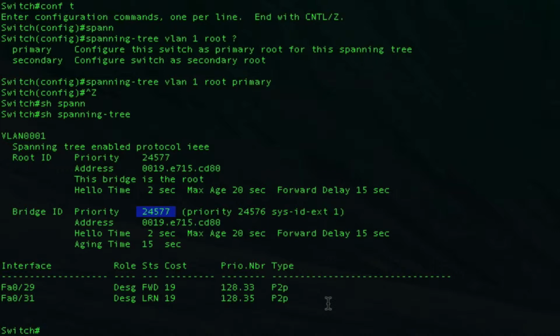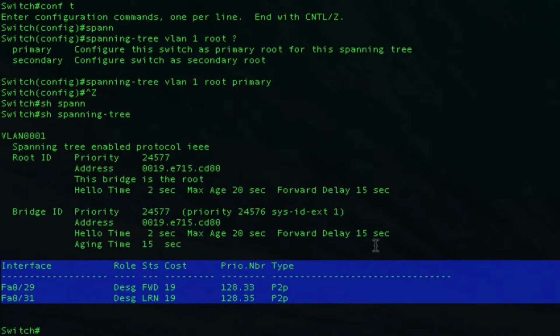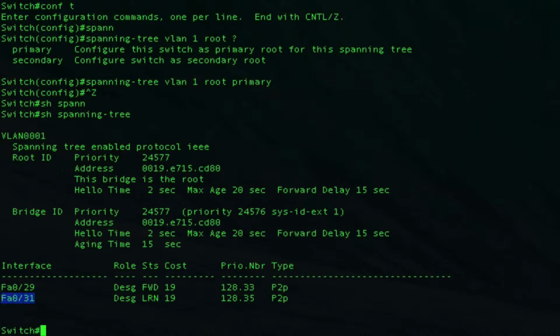Now, to take it just a little bit further, let's look at this section down here. Over here we have our interfaces and our roles, and like I told you, the root is going to have all of its ports in a designated state. So once this became the root, those roles changed. Now right here you can tell that FastEthernet 29 is set up to forward, and FastEthernet 31, well, it looks like that was actually in a learning stage when we ran our show spanning tree command. So if we run it again, it should show us what it decided on.